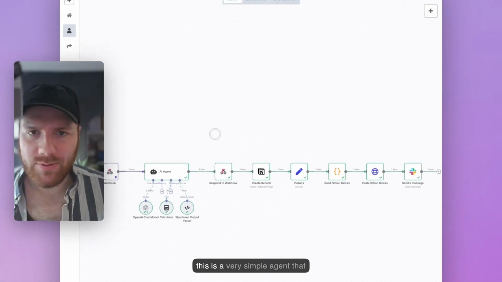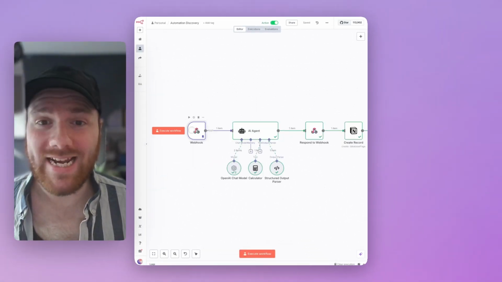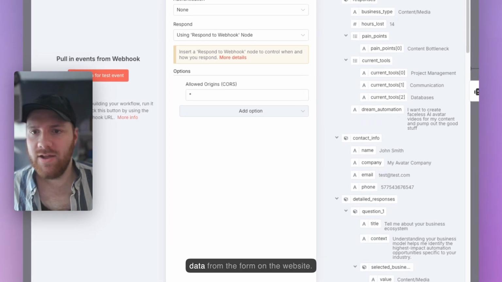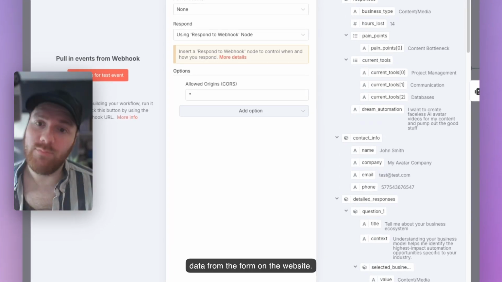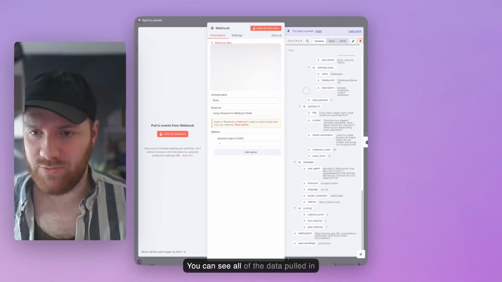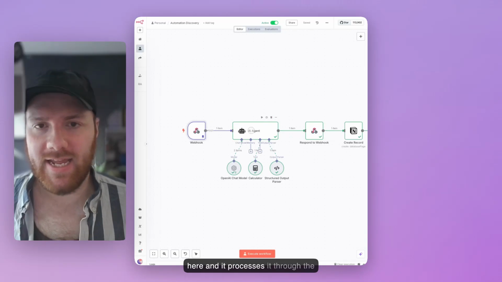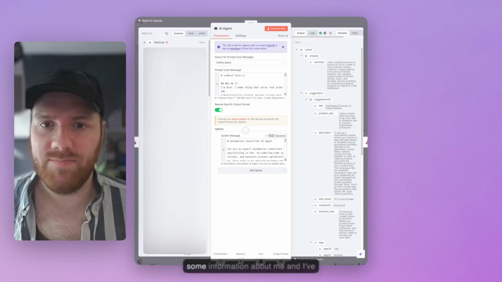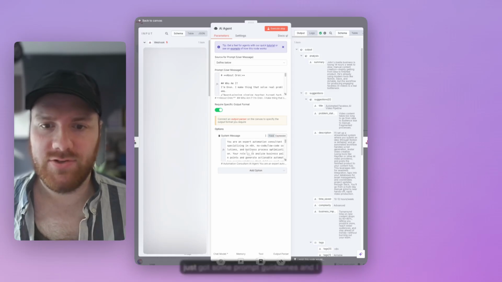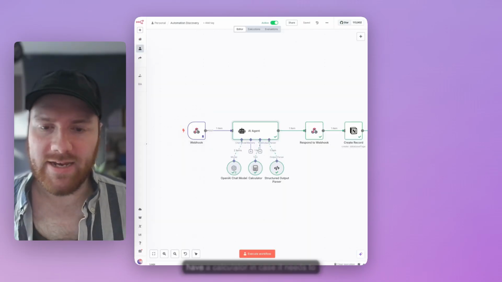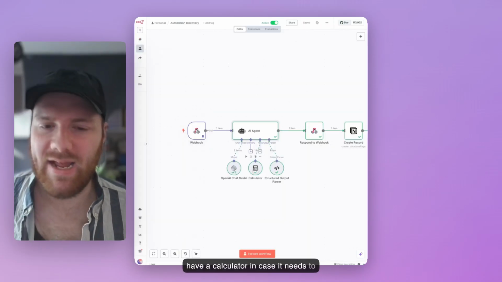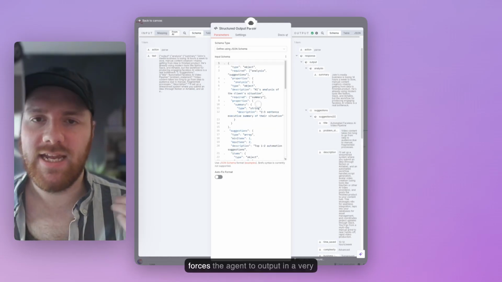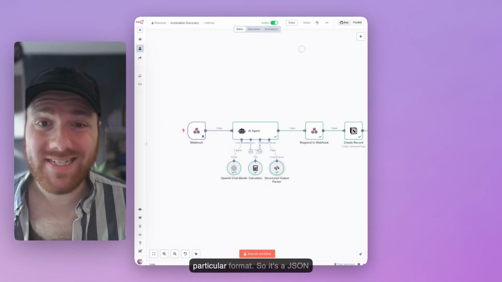Now, this is a very simple agent that I have built. Really, all it does is pull in all of the data from the form on the website. You can see all of the data pulled in here, and it processes it through the AI agent. The AI agent has some information about me and some prompt guidelines, and I have a calculator in case it needs to do some basic math. And I have a structured output parser that basically forces the agent to output in a very particular format.